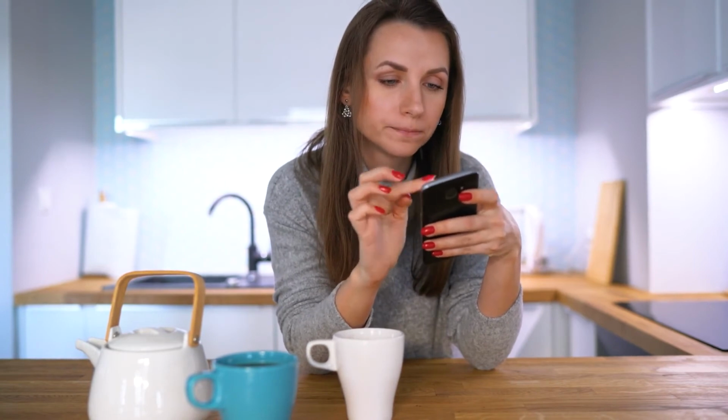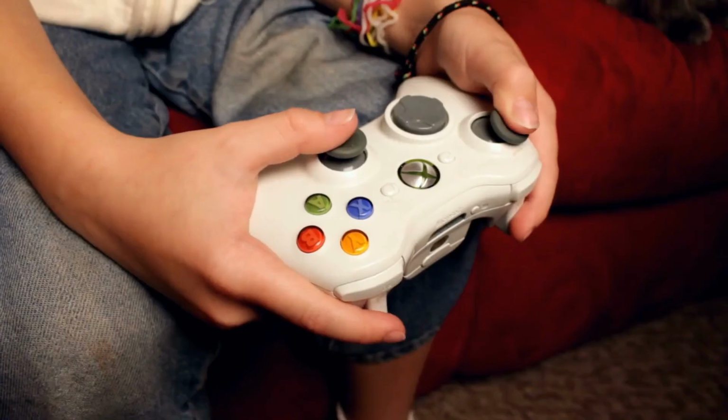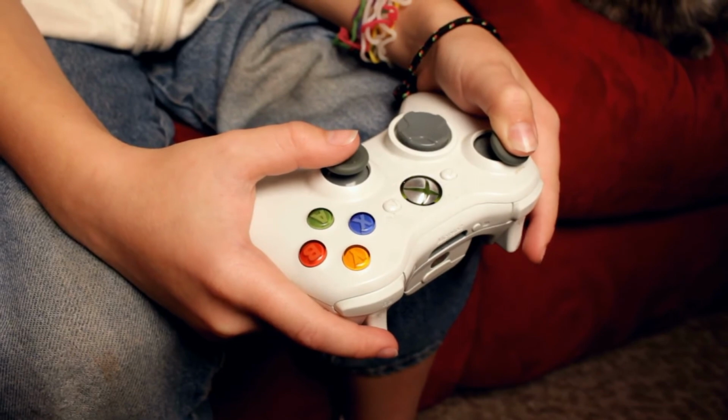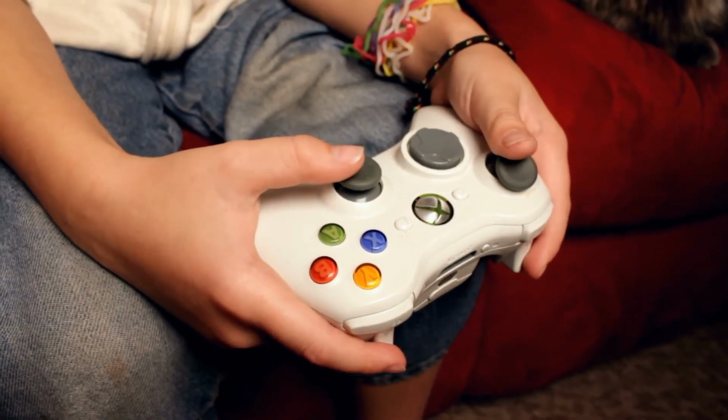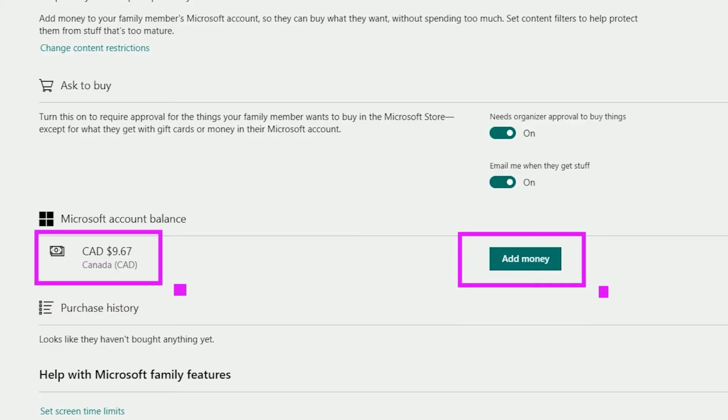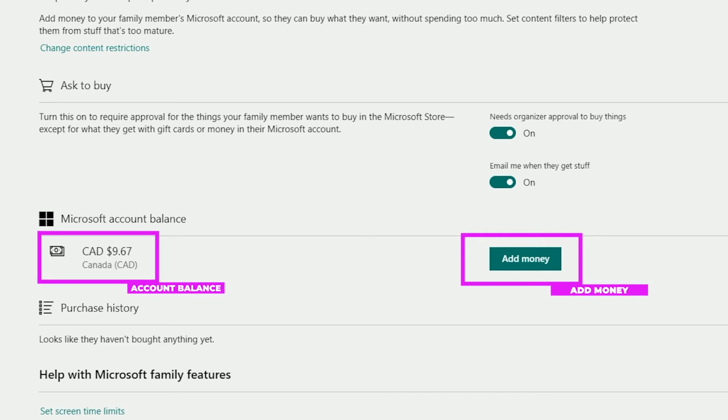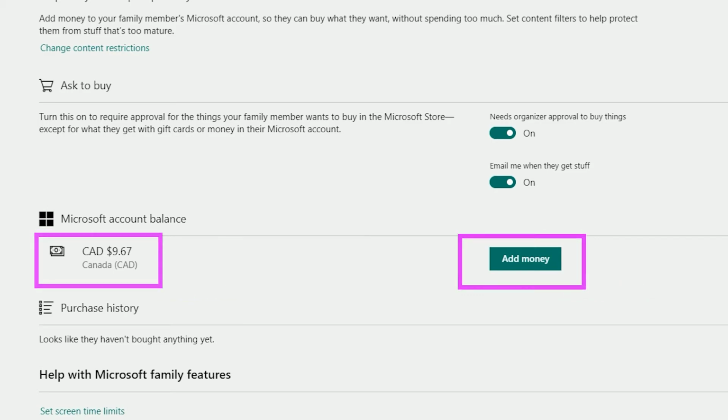The second option found here is the ability to receive emails when your child purchases games or apps. This enables you to retroactively review games and apps while giving your child more control and responsibility. The next section gives you an overview of the account balance. Here, you'll see the remaining money your child has from either transfers you've made or from their gift cards added to their account. It also includes an option to add more money.